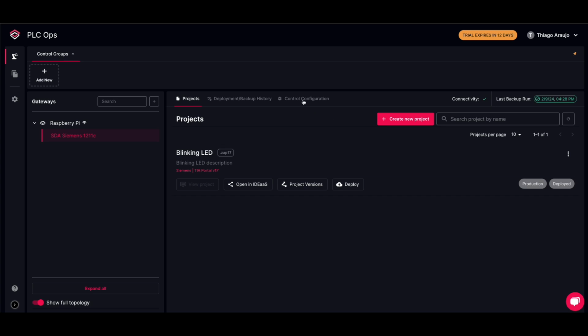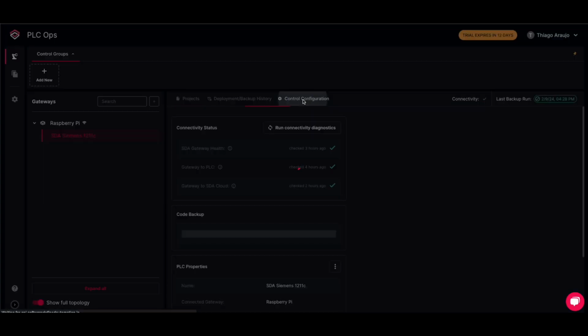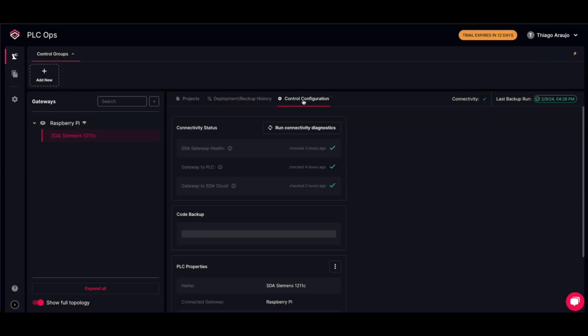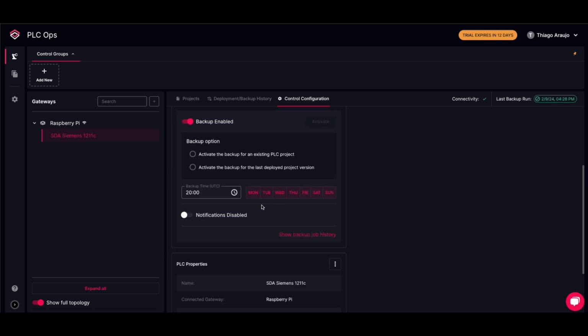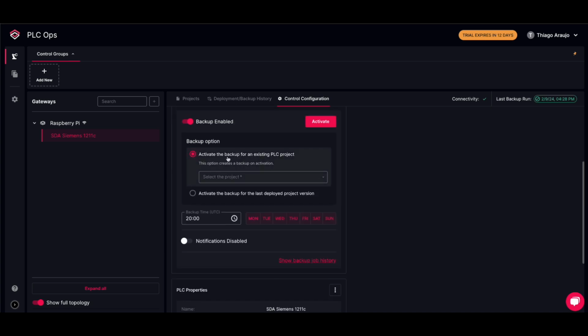Let's explore its functionality. Navigate to the Control Configuration tab and activate the backup process by toggling the Code Backup slider. Tailor the backup settings to your preferences, selecting the specific days and times for the backup to occur. You can choose whether to backup the entire PLC project or just the last deployed version.